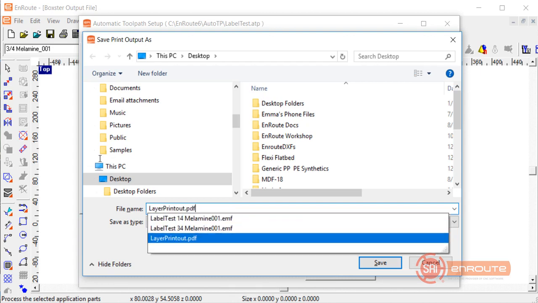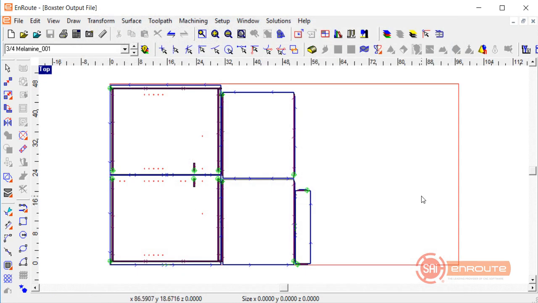And we'll call this one layer printout 2. Normally those would go straight to a printer and they would show you what's happening. You know, what the printer will show you what's going to be there. So we'll just take a look at the PDF files.